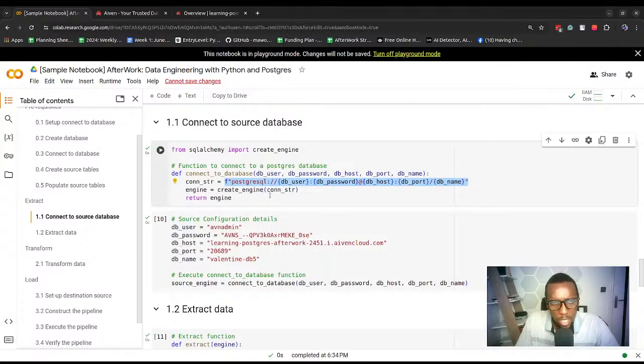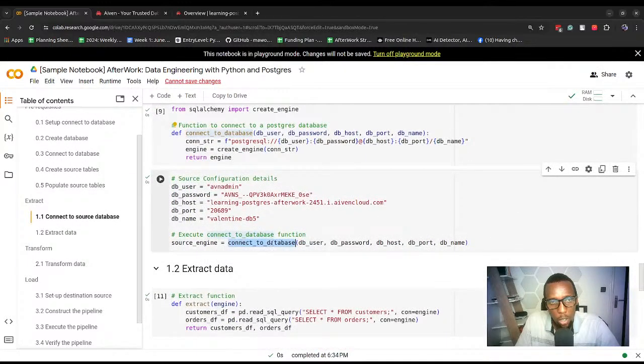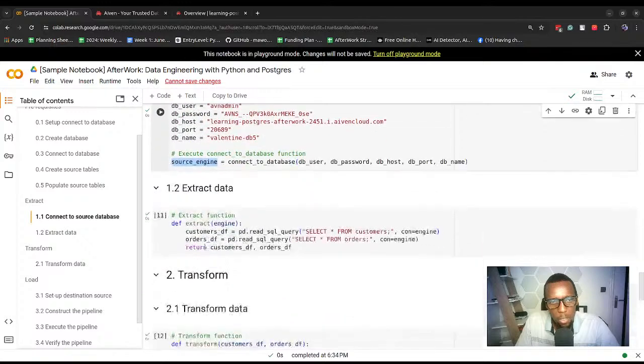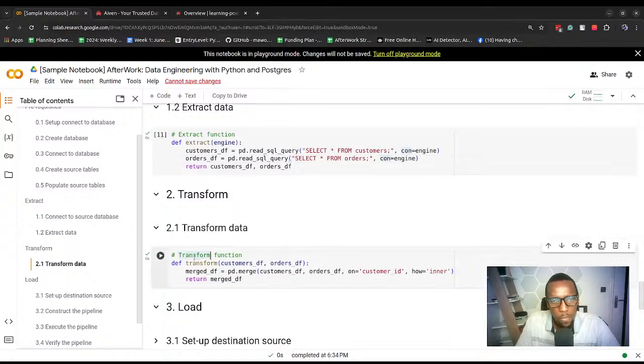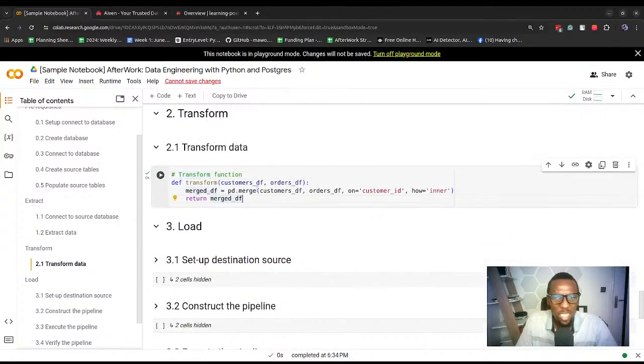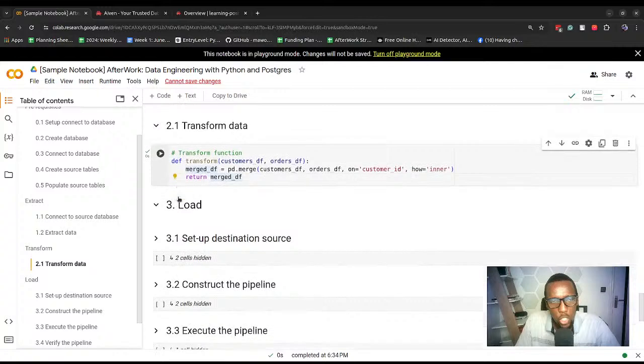But again, once we have connected to our data, we create an engine using create engine, and that's what we get from this connect database, and that's what we actually call later to perform our queries on the database. And in the extract function, we use pd.read_sql_query as shown here, with the con engine, the same case here. All right, then we transform our data in this particular function. I think this is straightforward. So we'll get the merged data.